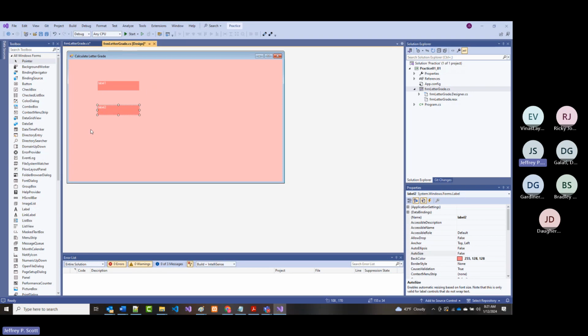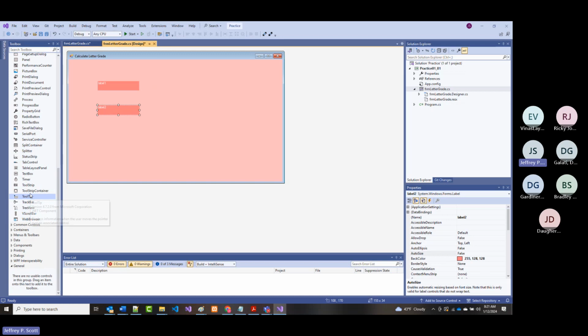All right, now I want to create two text boxes. So I'm going to double click on the text box tool, bring that over here, stretch that out just a little bit, and then again, do a copy and paste. And now I've got that.